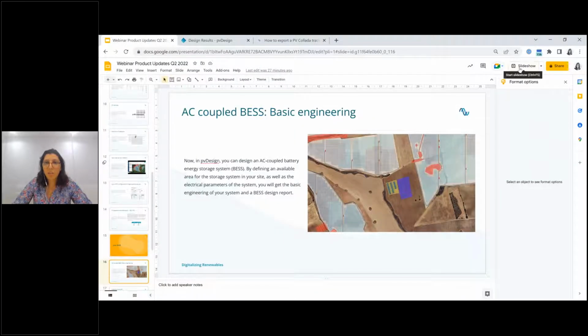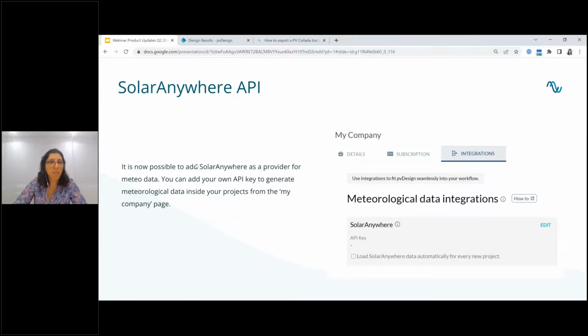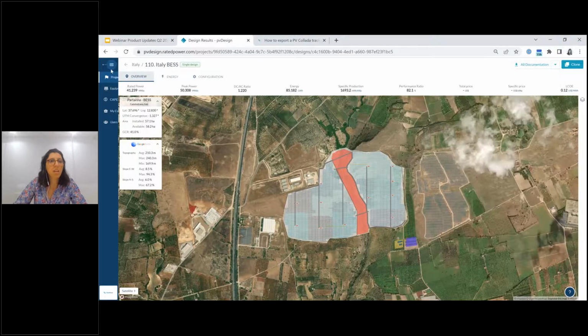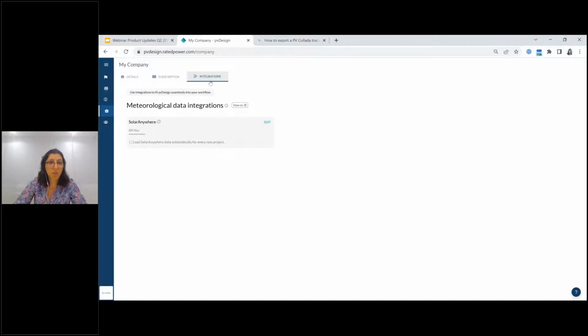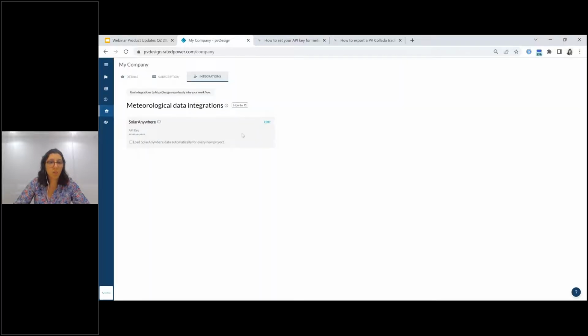And then in the same month, we have also launched the SolarAnywhere API. So with this API, now it's possible to integrate a SolarAnywhere API key directly in PV design. So you have here in PV design, in the page My Company, and in the section Integrations, first a link to our knowledge base that shows you how to do it. But it is quite straightforward.